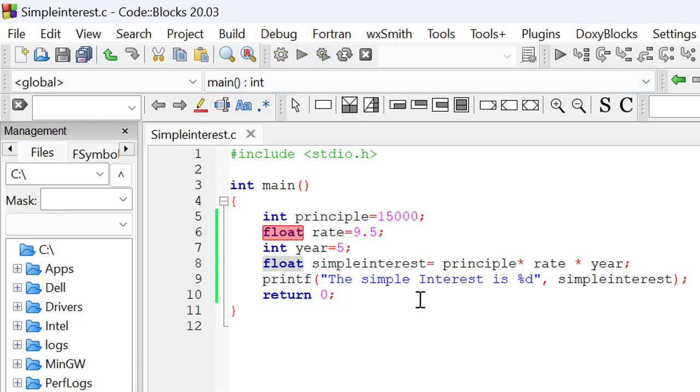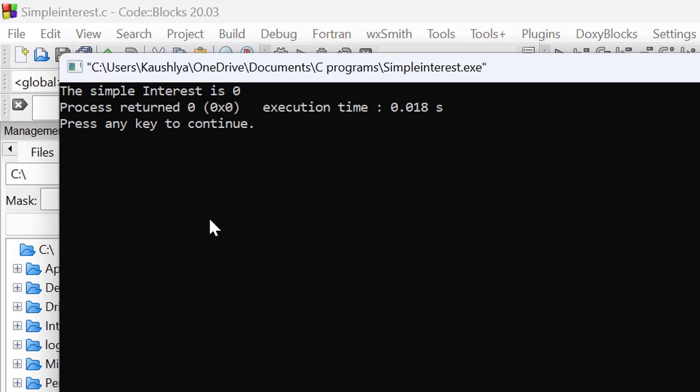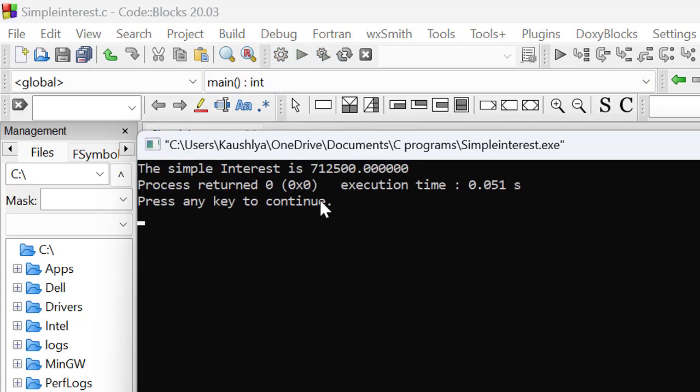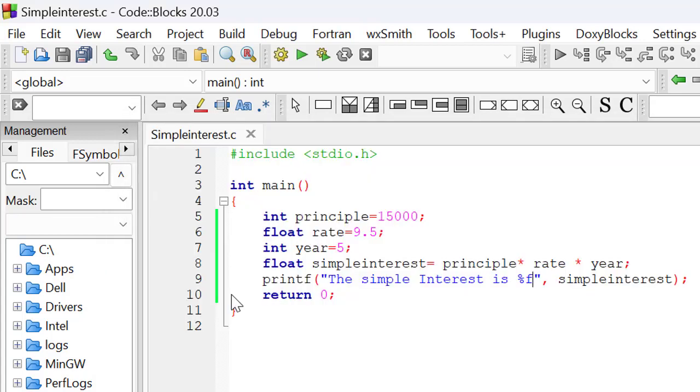So now the value of principal amount is here. I change the float, so here again I need to change the float. Now again save and run. It gives you the value. That's it.